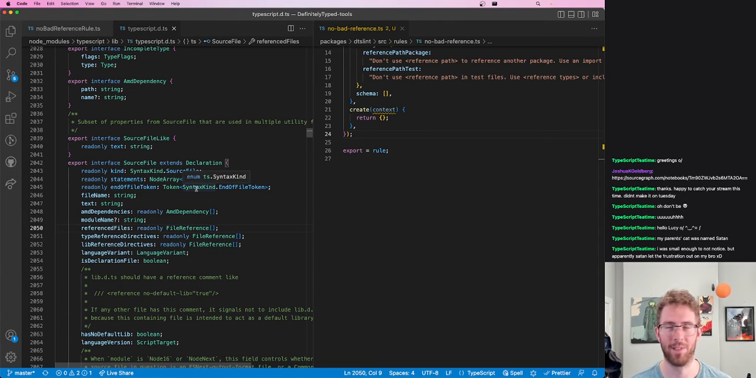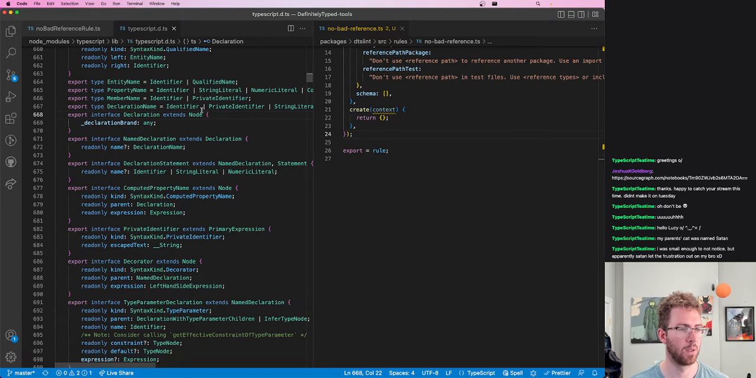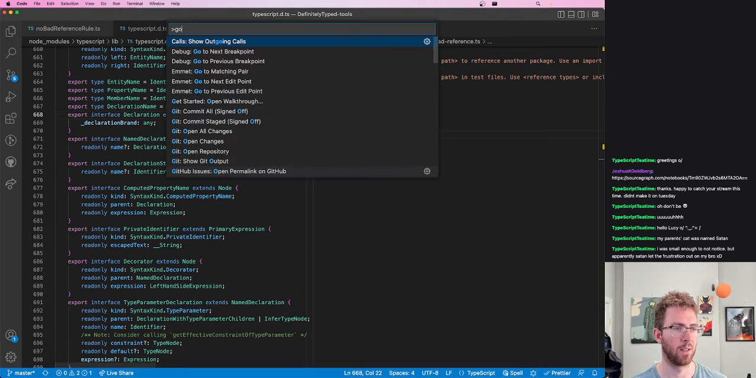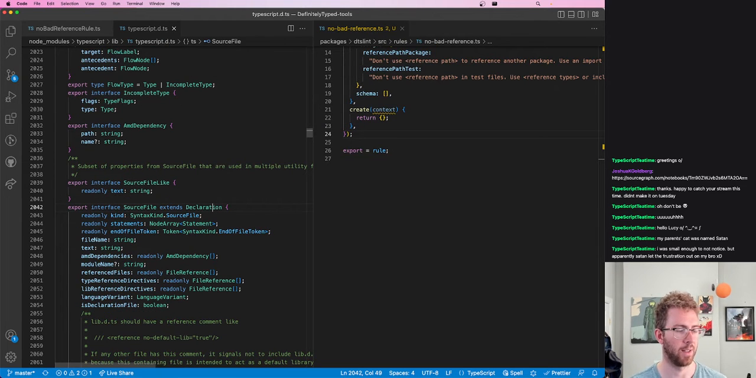Source files, the objects that TypeScript creates to refer to your source files, can store a bunch of properties like their file name and their text. They're actually technically a kind of node. Interestingly enough, node refers to anything in your files, like a function declaration, like the range of text.